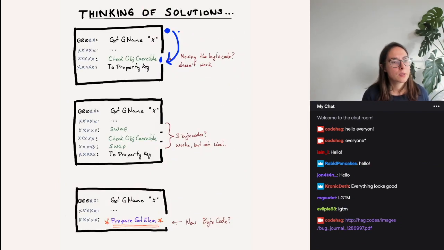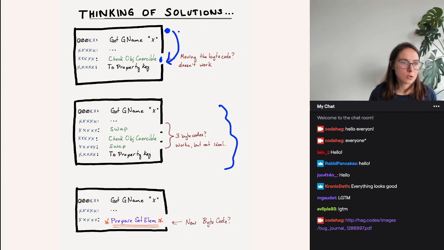So that was fine, but that was basically this solution. We had 3 bytecodes instead of 1 bytecode. It was a little bit slower, but that wasn't the main issue. The main issue with this solution was that we were getting a worse error message. And the way to solve that was to introduce a new bytecode, which is what we spent the rest of the stream looking at. What does it take to implement a new bytecode in SpiderMonkey?